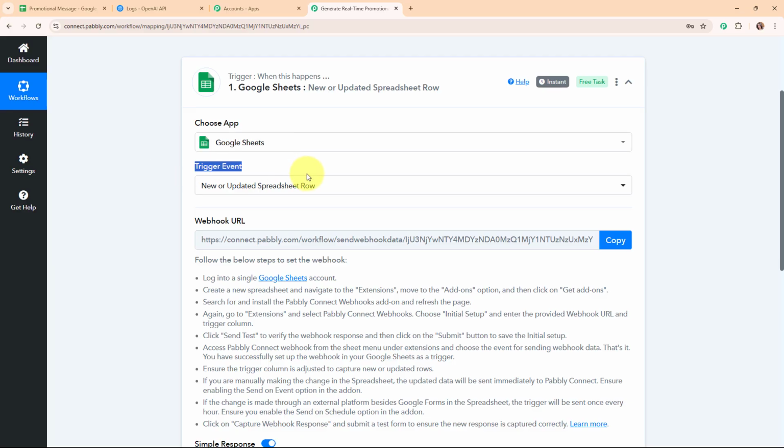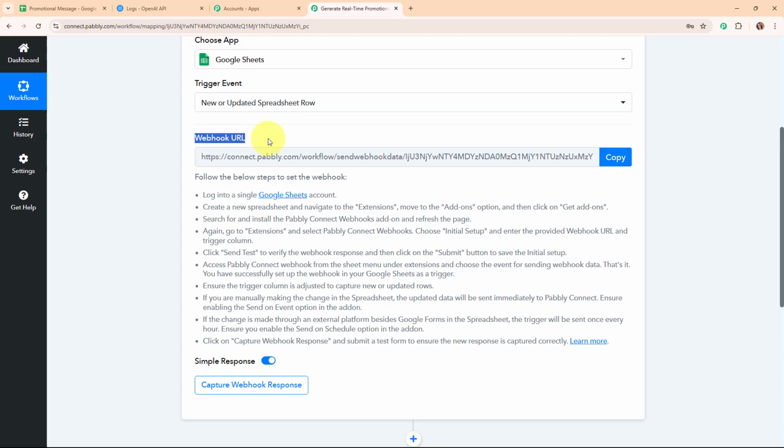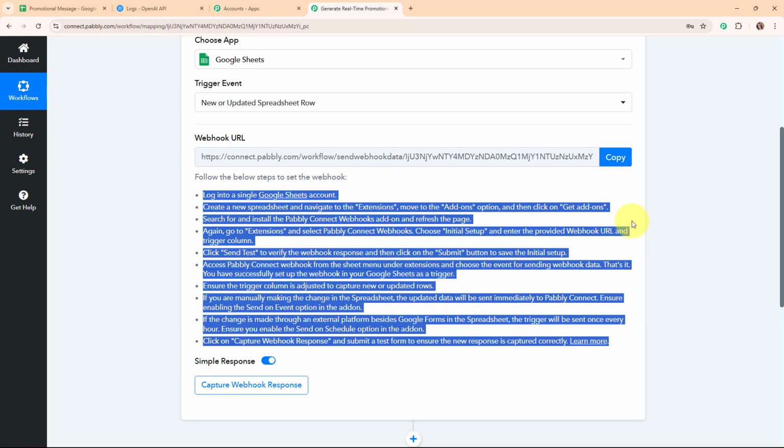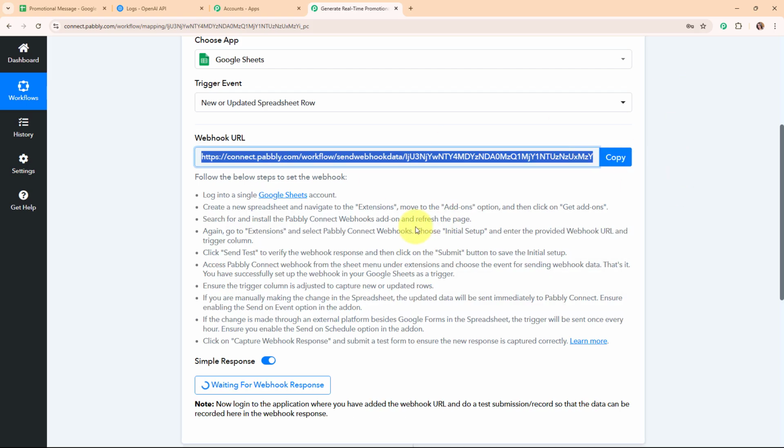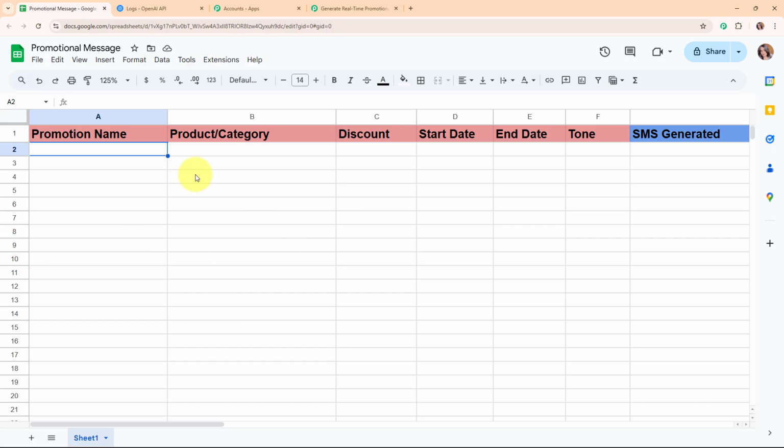Alright, so after selecting my trigger event, you can see I've received a webhook URL. That means I'm going to use this webhook URL to connect my Google Sheets with Pabbly Connect. Following the instructions given below, firstly I'm going to copy this webhook URL. And I've already logged in to my Google Sheets account. So this is the spreadsheet that I've created with the name promotional message.